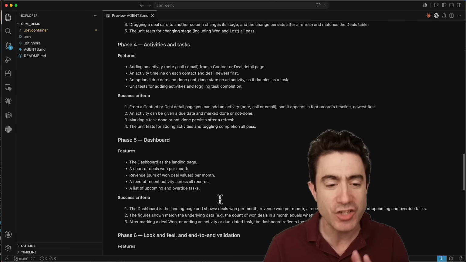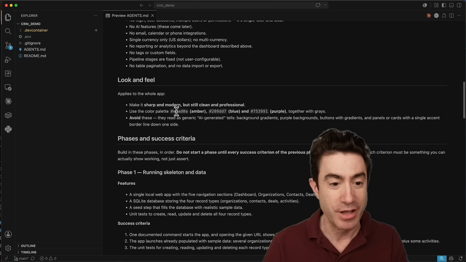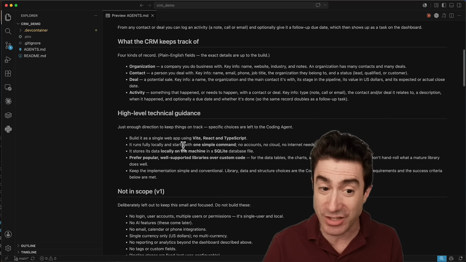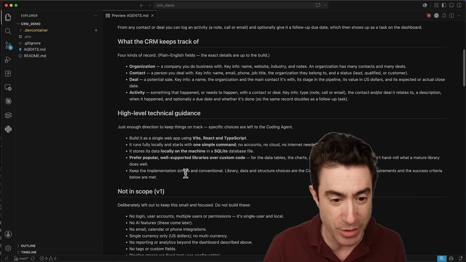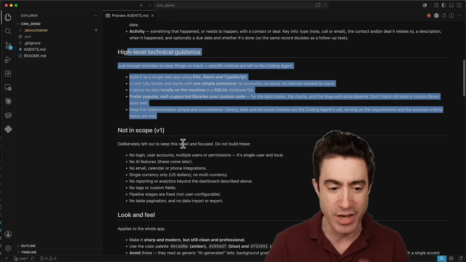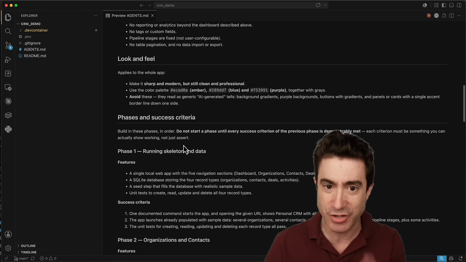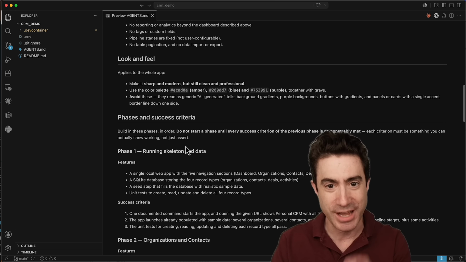There is one small technical section in here, but otherwise it's about the look and feel. It's about what's in scope and not in scope, and what the CRM can do from a business person's point of view. Just a little bit of technical guidance to keep the model on rails. But the most important thing we do that is absolutely mandatory when working with open source models is this.